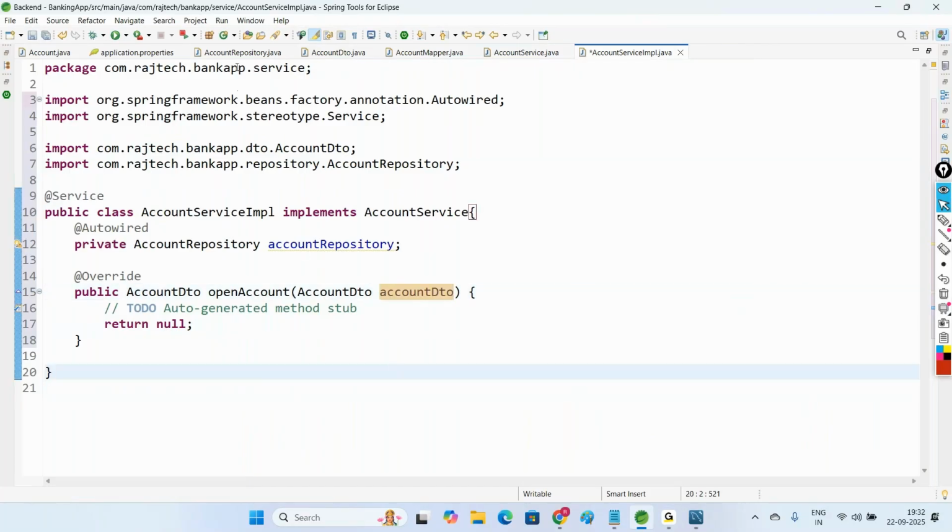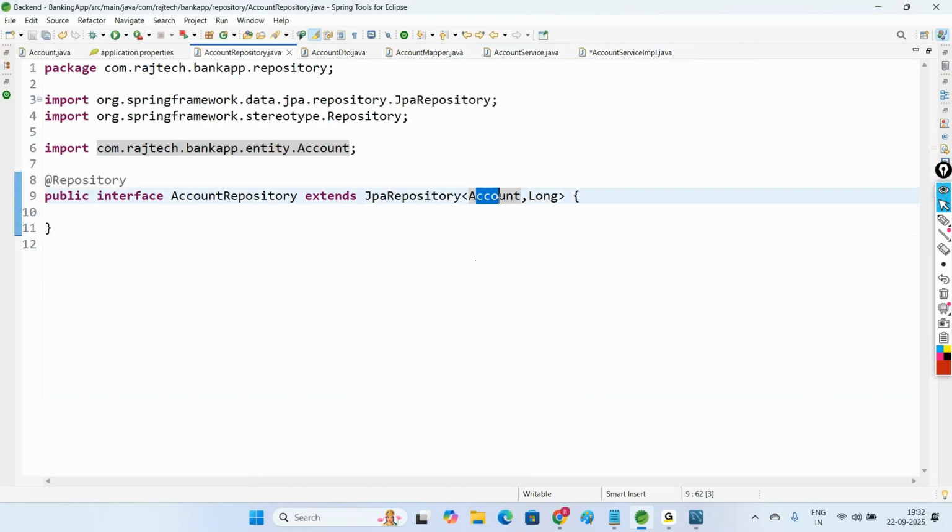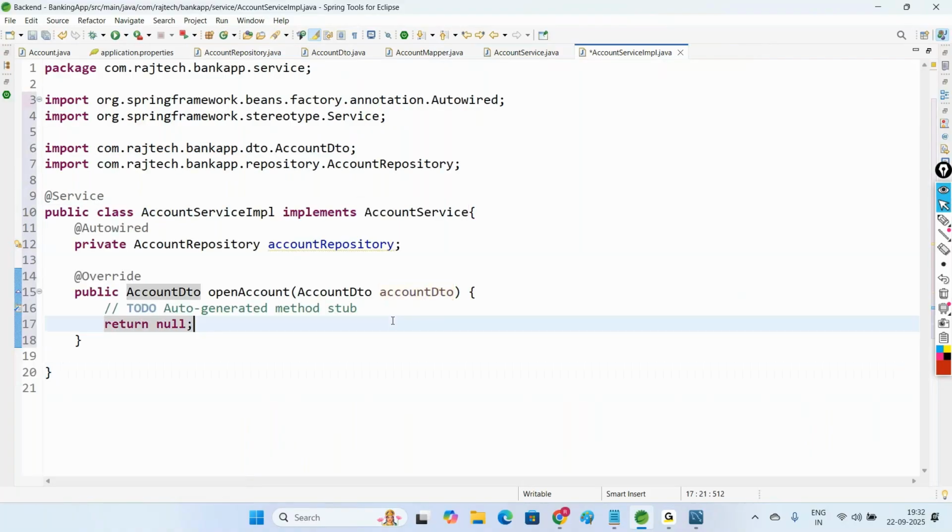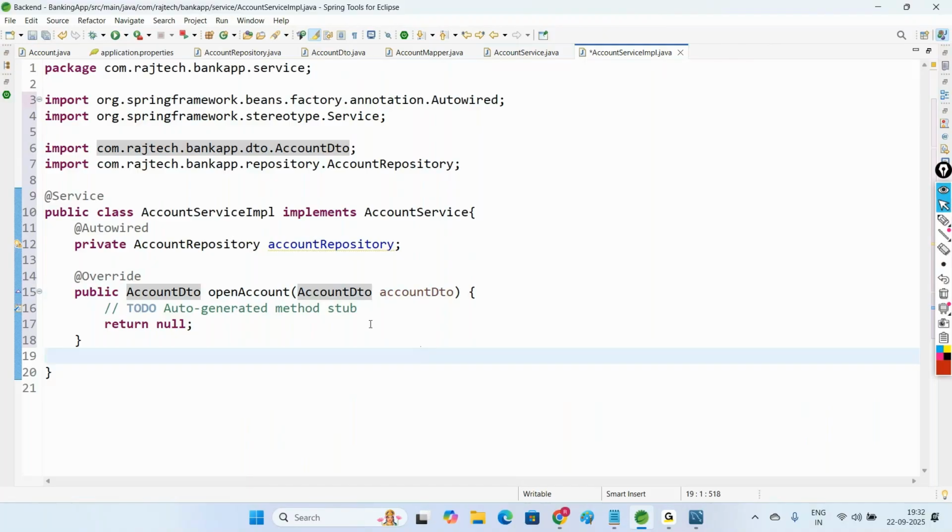What we can persist is only the account object, the entity class we are using. So directly I cannot persist the account DTO object into the accounts table. I cannot map this account DTO with our database table. So what is our next step? We have to convert this account DTO into account.